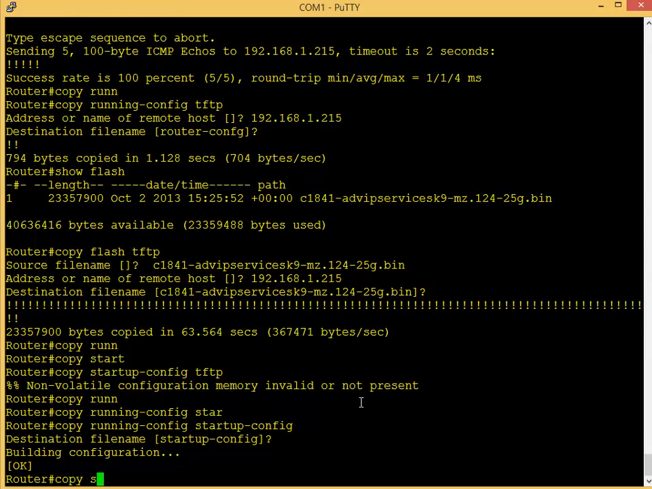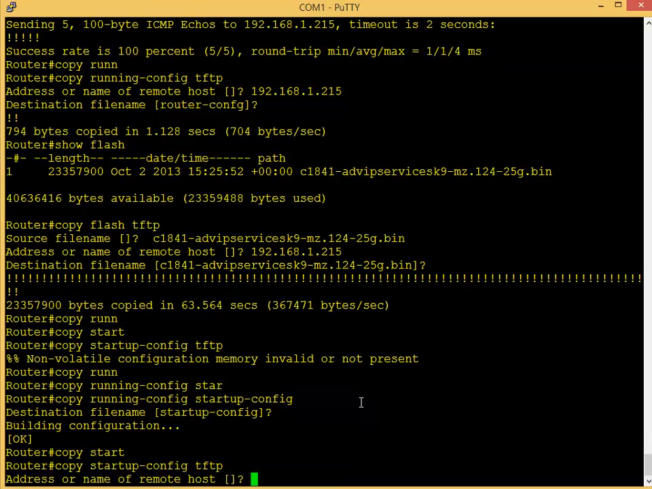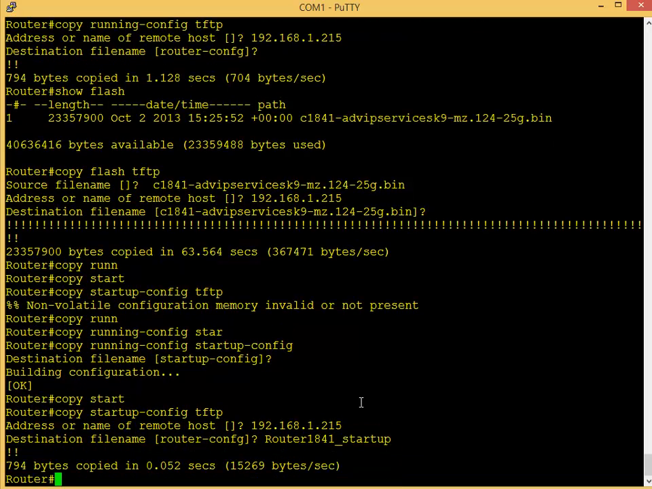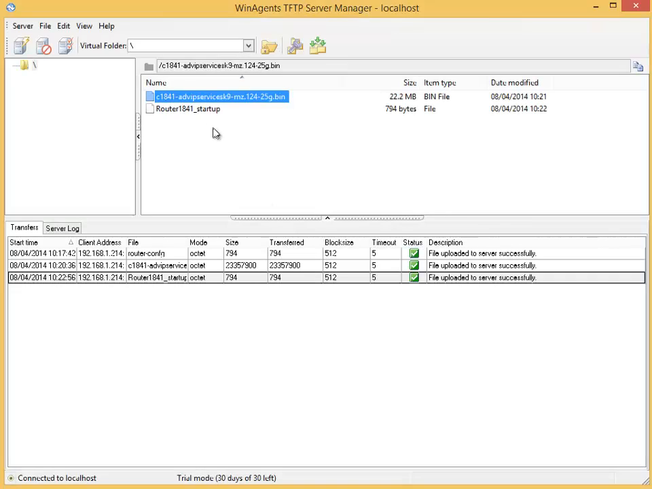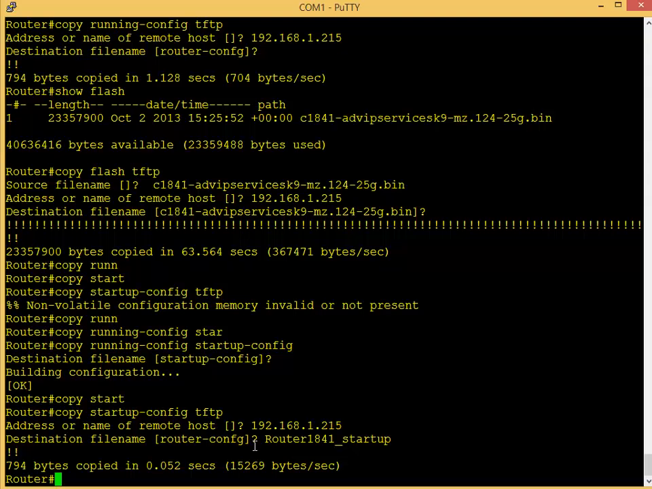So copy startup config to TFTP server. Address 192.168.1.215, and destination file name, I can keep it the same, or I can say router 1841 startup. That's it. So if I go to my TFTP server, I can see the router 1841 startup is already there. Excellent.